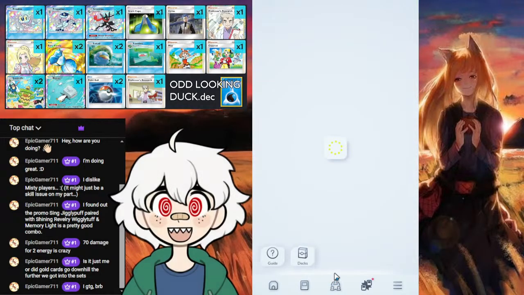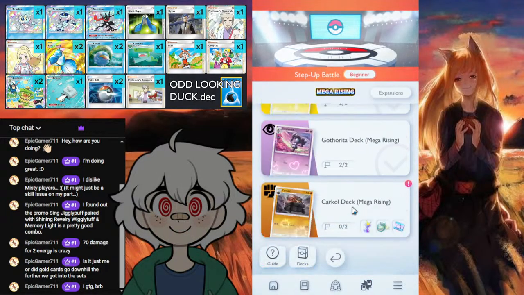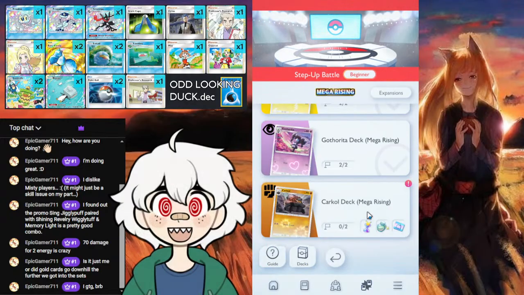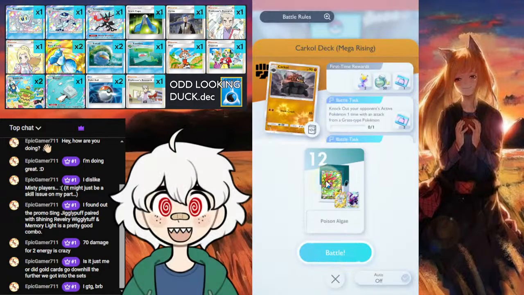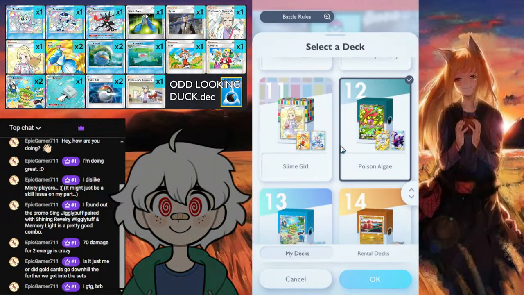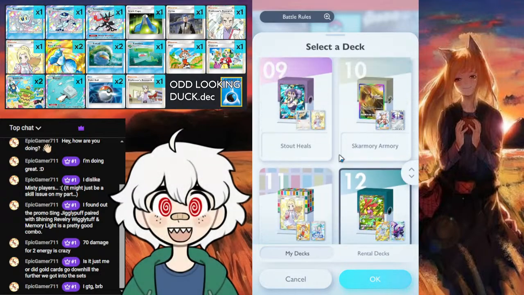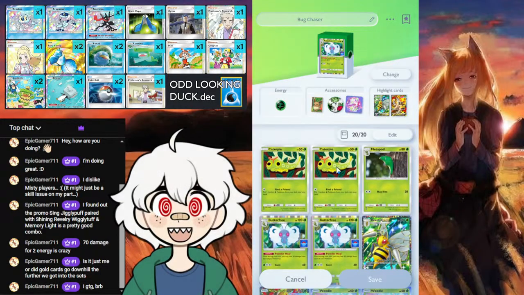More XP. Carcoal deck. I hardly know her. All right, grass. We've got my Bug Chaser deck. We're gonna play that because the name is funny.